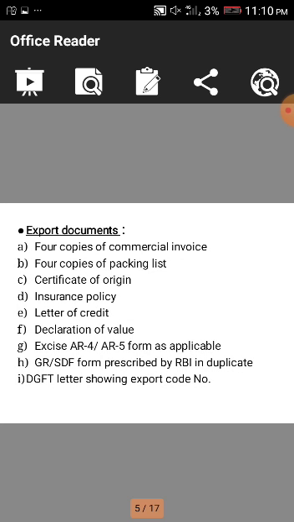Second one, 4 copies of packing list. A packing list accompanies an international shipment and is used to inform transportation companies about what they are transporting. It also allows the customer and others involved in the transaction to check what has been shipped against the pro forma invoice. Third one, certificate of origin.